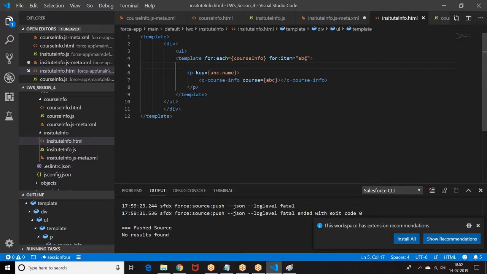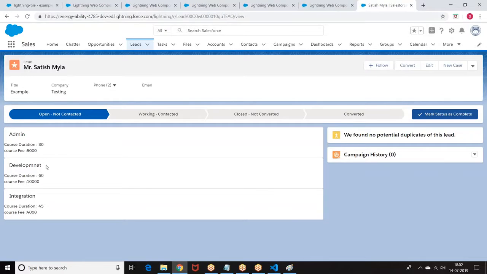We are taking one object at a time and passing it. So we are calling the child component in the parent component. The parent component is passing the value to the child component, and based on the object passed from the parent component, the child component prints the data. That's how we got the information here. Object 1, object 2, object 3. I hope this is clear for everyone.